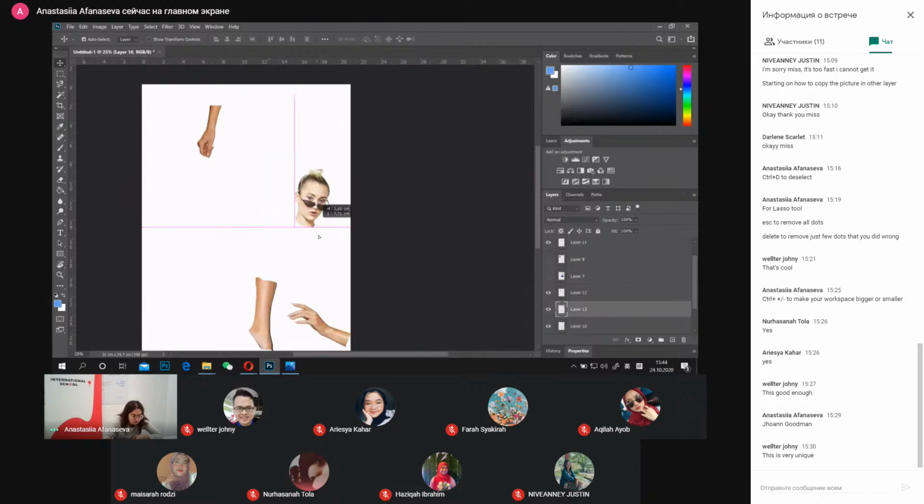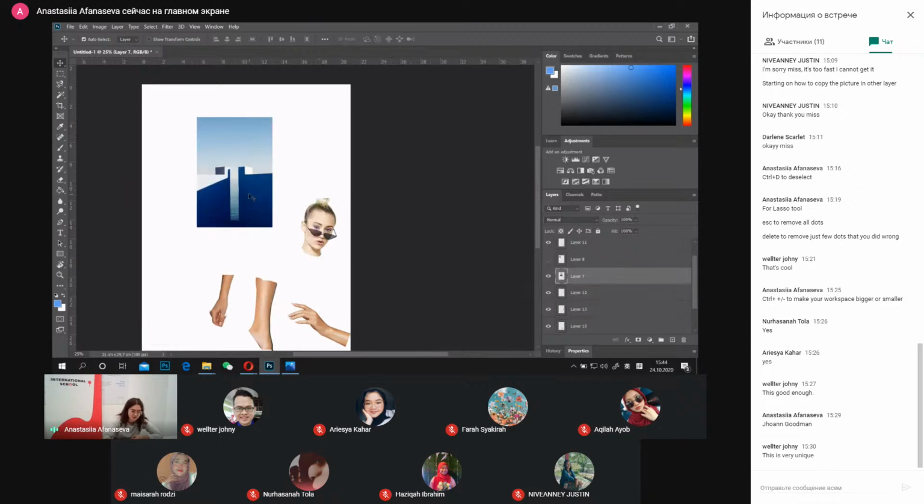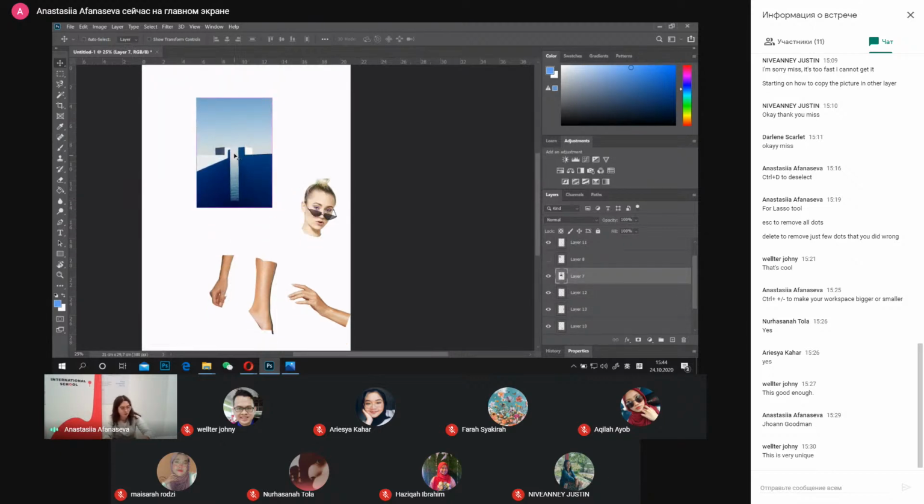Let's just put it somewhere here. Let's start from the shoes because it is very easy. I just took this picture. Control T to make it bigger.